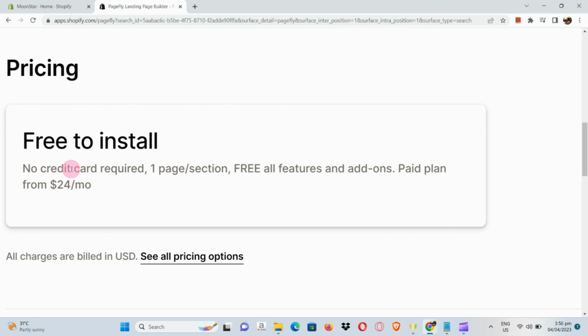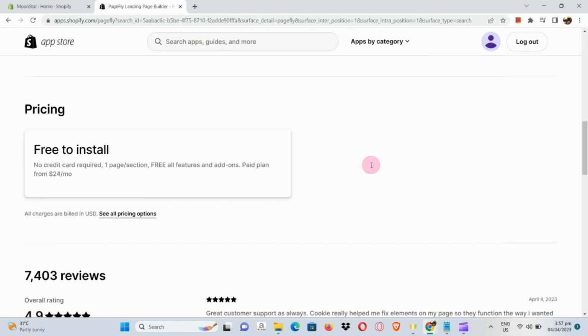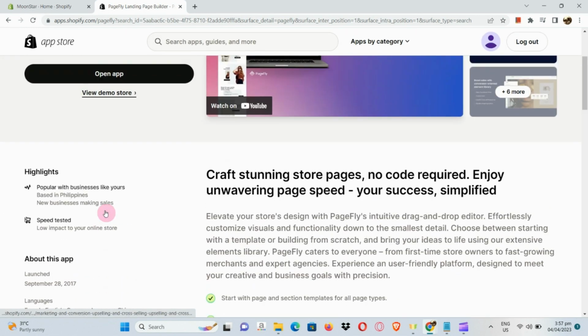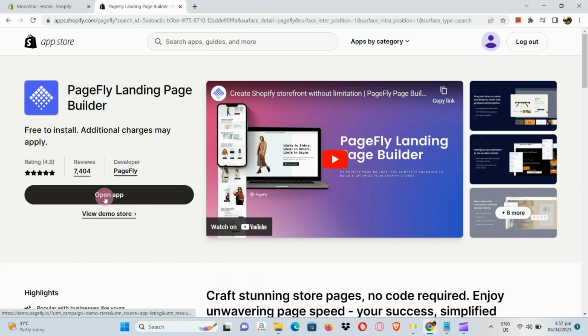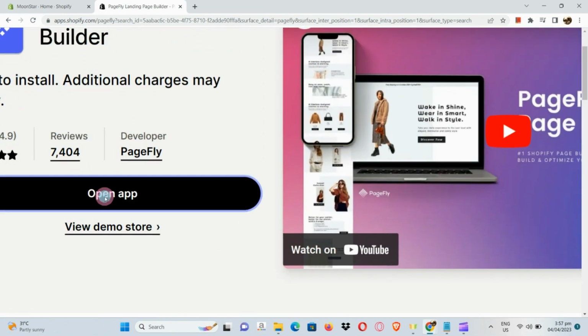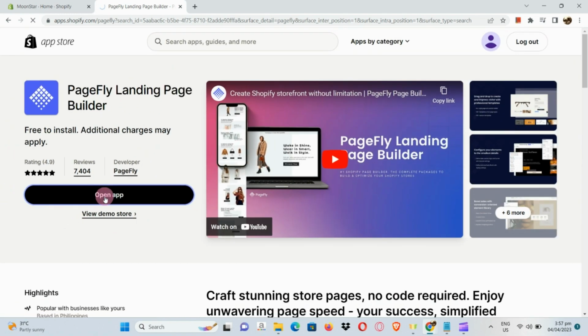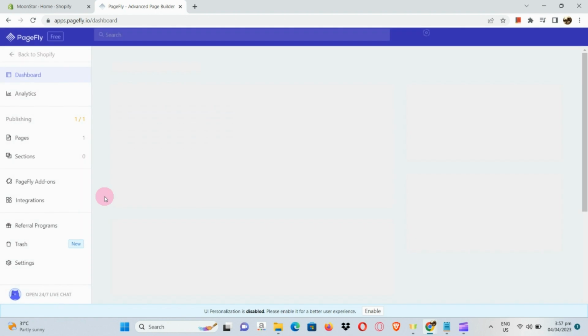Now for the pricing, basically it's free to install. However, it's only available for one page or section. So free, all features and add-ons. However, there's also a paid plan from $24 a month. All right. Now, if you want to see the pricing options, just click on this link right here. Okay, now let's open our Pagefly application to begin. All right.